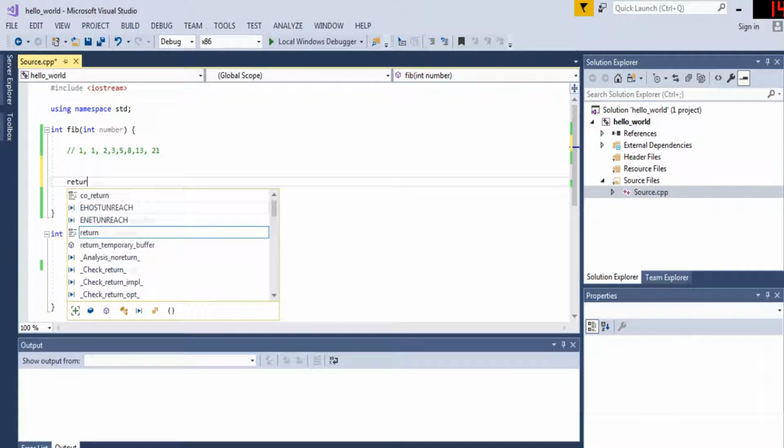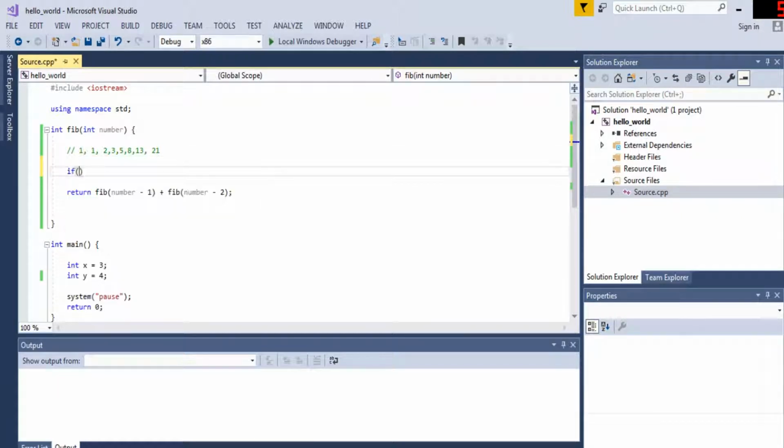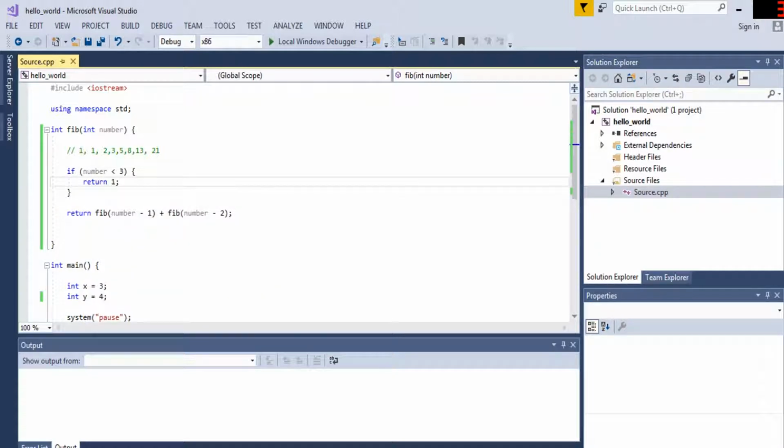I'm going to first return fib. I want the previous two, add up the previous two values. So that's fib of number minus 1 plus fib of number minus 2. And I know this is the previous two values because it's based on your parameter. You change your parameter, you call this function again, and you change your parameter. Now, if the number is less than 3, then I return 1. So this is what's going to happen.